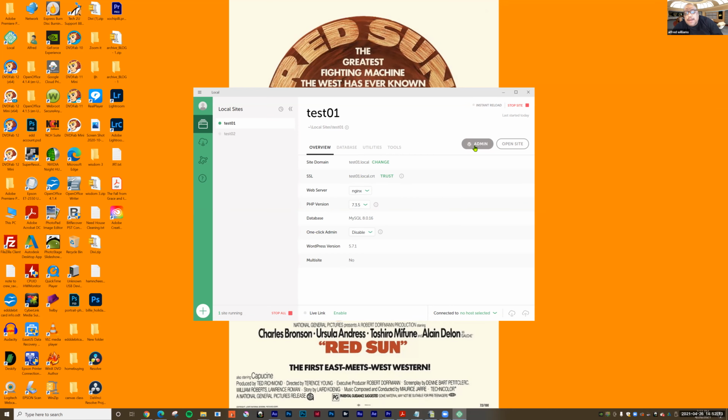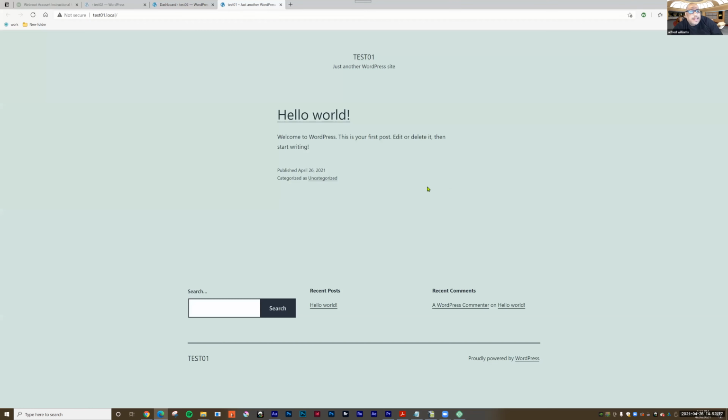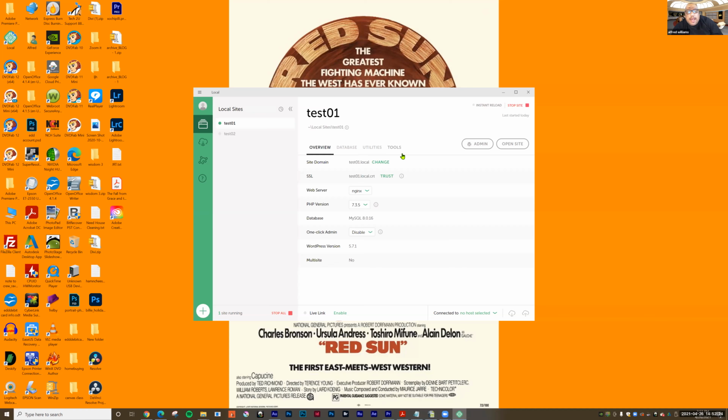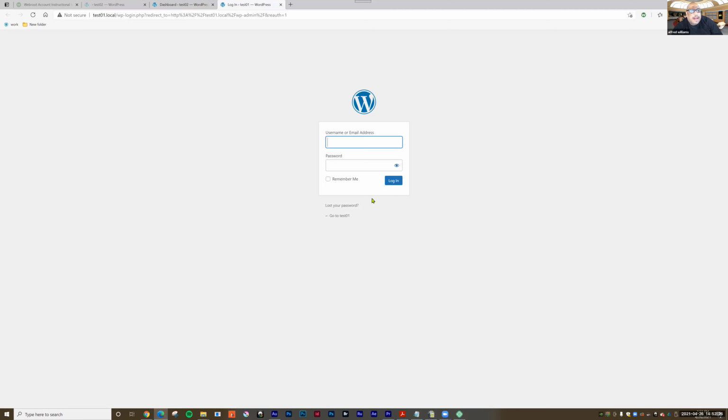There's two buttons in the upper right-hand corner. One is admin and one is open site. If I click open site, it's going to take me to a generic WordPress site. Okay. If I click admin, it's going to launch the admin. And this is where I go into the actual WordPress application.